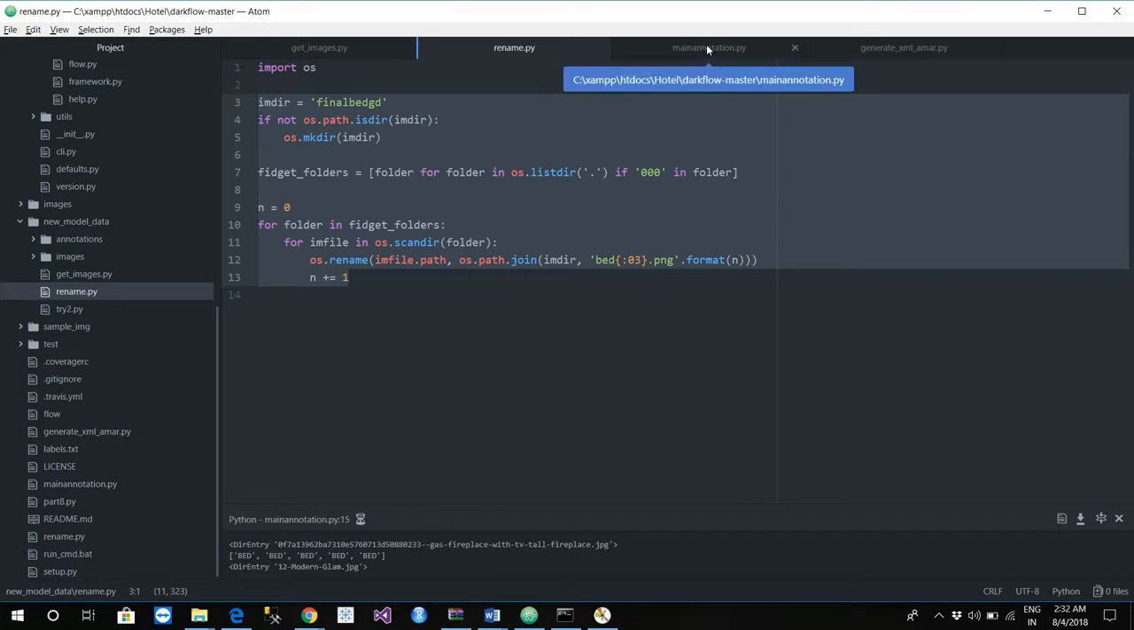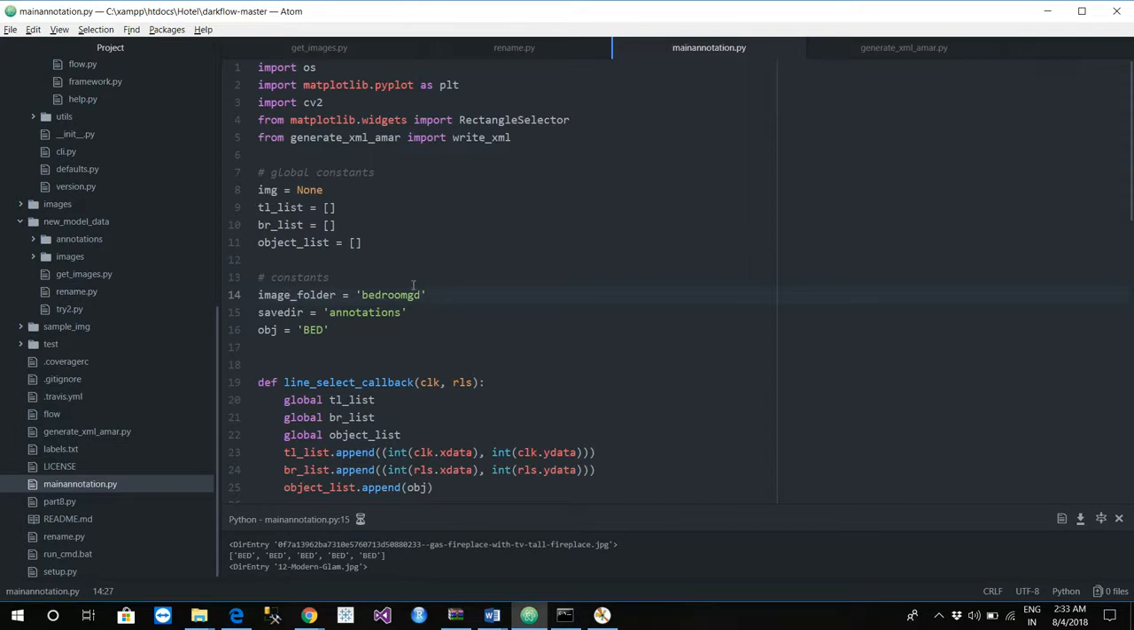Moving on to the annotations part. This is the important part of our project. In this we have mentioned the image folder which will store the directory where the images are stored, and the annotations will be stored in the annotation directory.